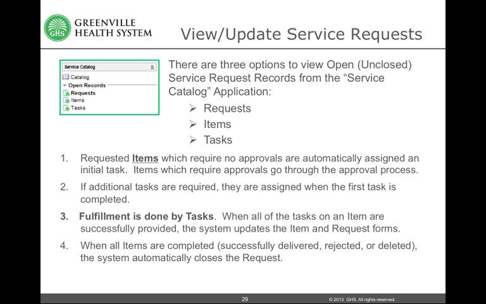The fulfillment is done through the actual completion of tasks. Once all the tasks are finished, the item is completed. Once all items under a single request are completed, the request is completed and closed. So tasks are the actual work. The item is the thing that you're working on, and the request is the umbrella that keeps it all wrapped together.